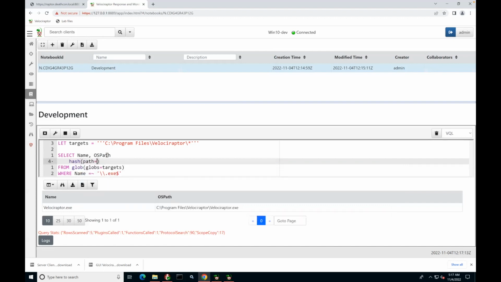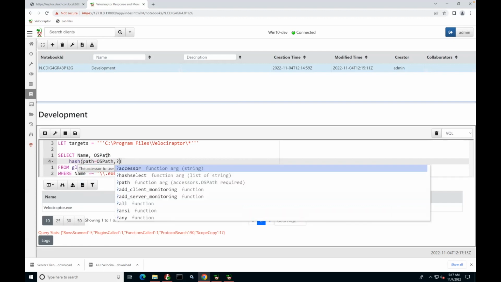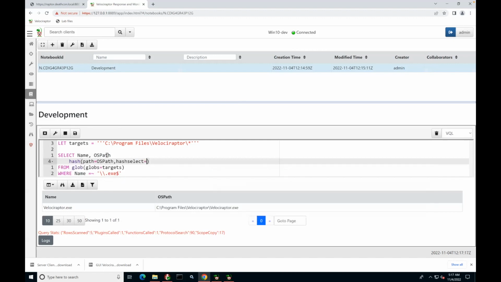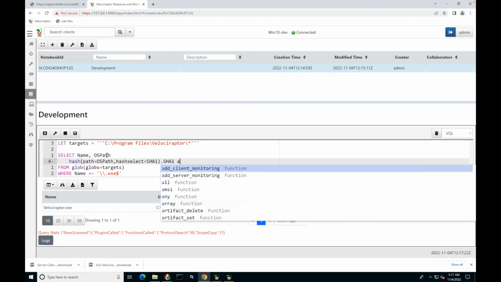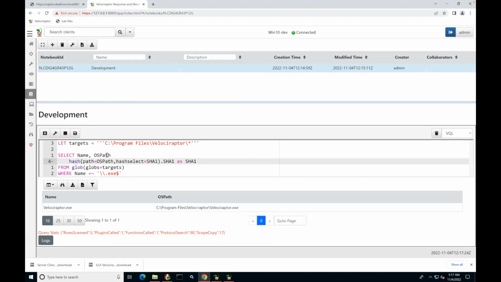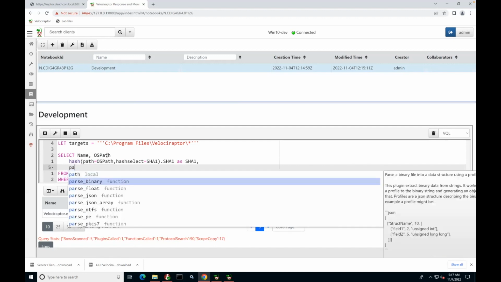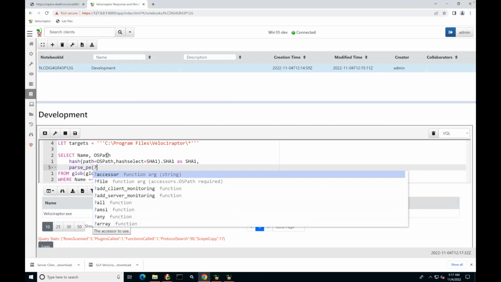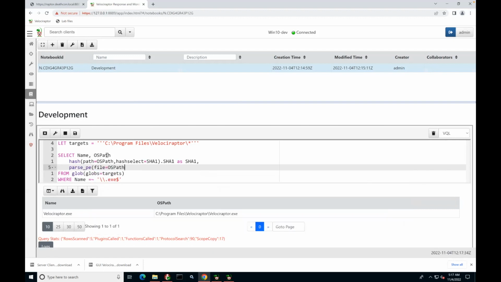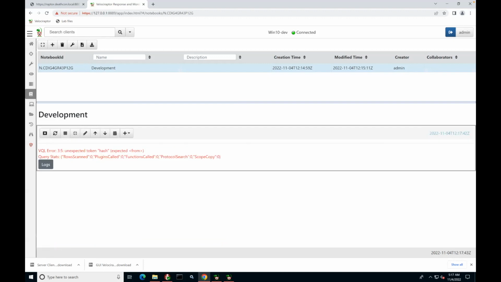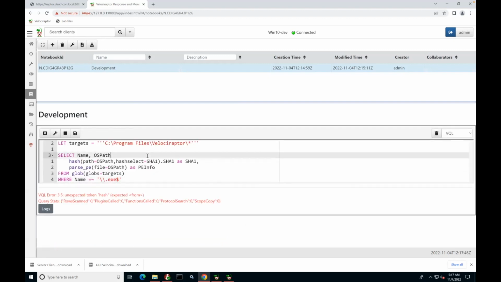Path. Have a look what other options there are. We've got hash select. Let's just get SHA-1. And then we'll call it SHA-1. We can also do things like parse PE info. So you can kind of see what I'm doing here. It's pretty straightforward. This is a real simple query. I haven't added a comma.